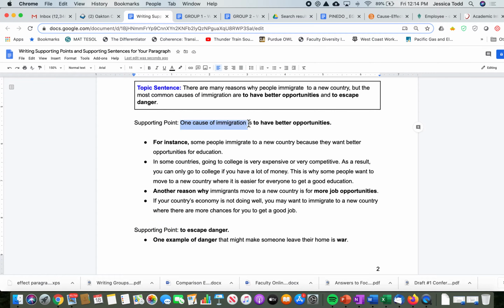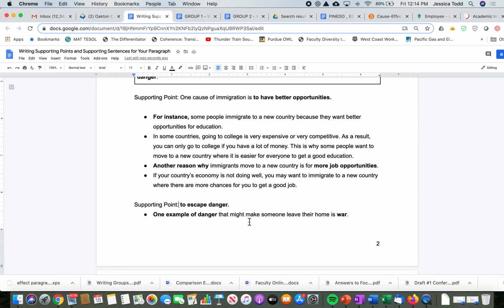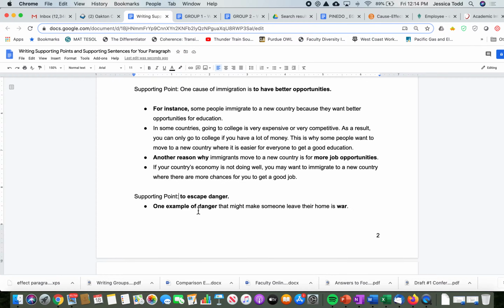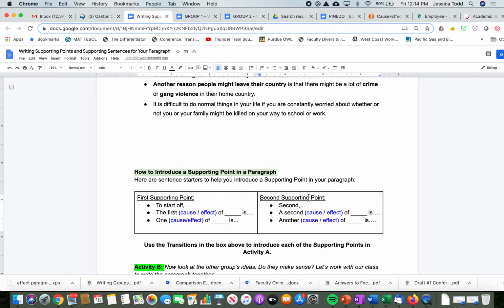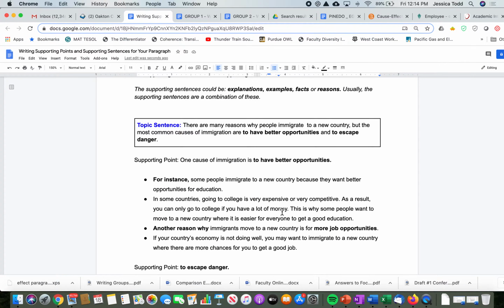Now, I can't just copy the same thing because this one says one cause, so I can't say one cause again, right? But I do have some options for the second supporting point. I can go down here to this list and choose from this list. Which one do I like? I could say a second cause. I could say second, or I could say another cause. I'm going to use this middle one. Okay, a second cause. I like that.